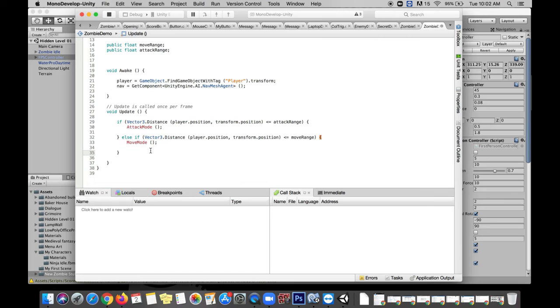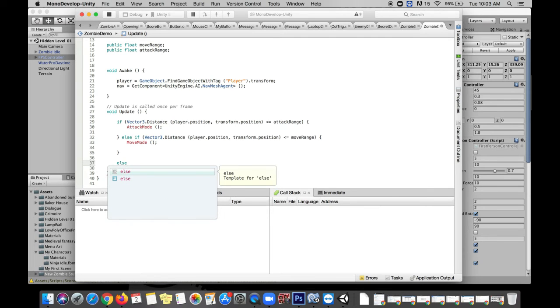good. Again, move mode is in red because we haven't created the function yet, so it's not sure where it's supposed to go or what it's supposed to do. But we'll get to that soon. Now, one last thing. If we've checked for attack mode, but we're not attacking, and if we've checked for move mode, but we're not in movement range, then we'll do one other thing. And this will simply be an else statement. Not an else if, just else. So else, and we don't need any conditions here.